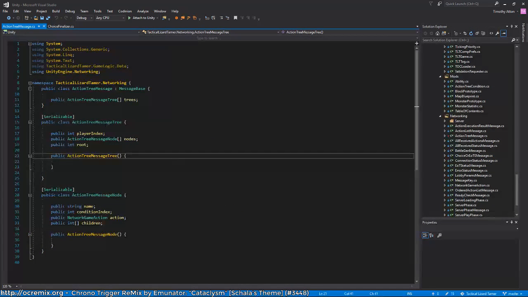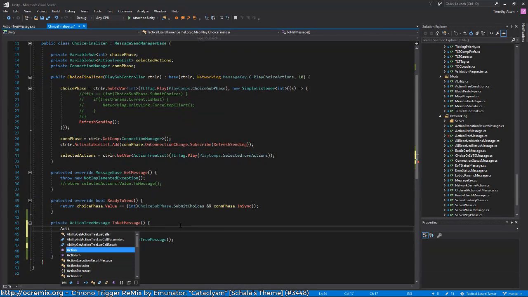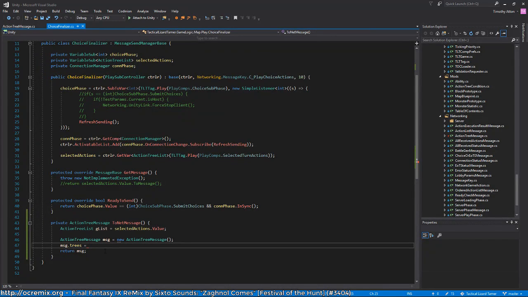Oh, actually, oh yeah, so it's just a list. So message.trees. I guess I need to get, so this will be the game list equals selected actions dot value. And so the game list, so it'd just be a new game list count.